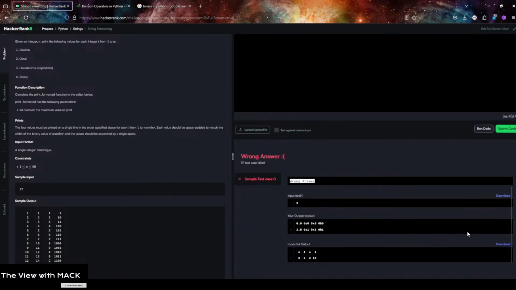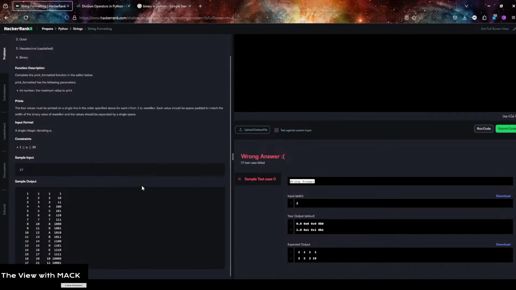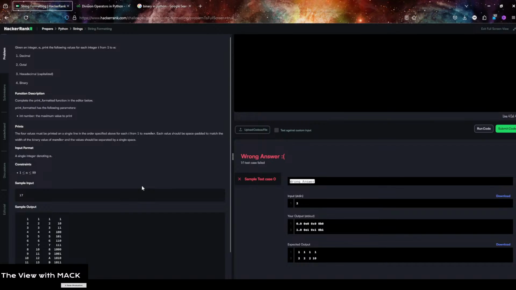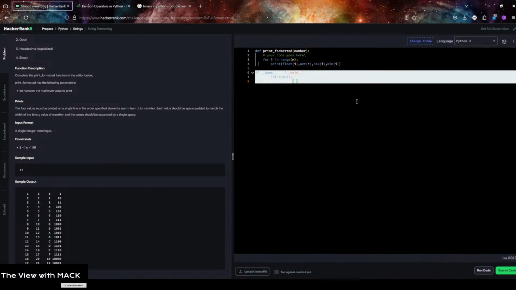Wait a minute. No. So the first one is just 17, and then this is an octal, and this is binary, so this is hexa. Did we get a hexadecimal anywhere here? This is not hexadecimal. That's not a hexadecimal. This is scamming us.